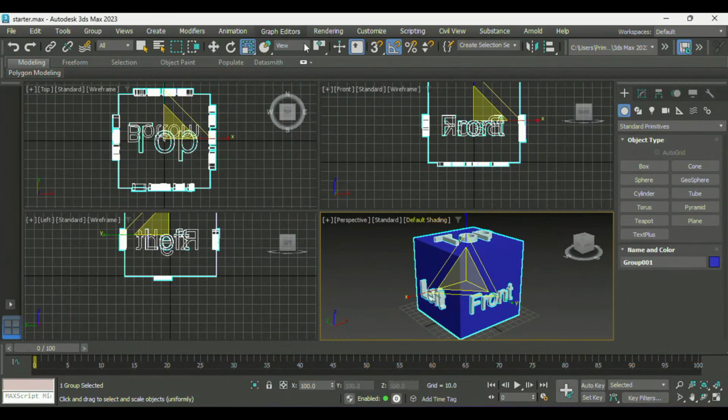Of course, there are other tools here that allow you to manipulate or transform objects more accurately and easily, if you may. But those are your primary transform tools: select and move, select and rotate, and select and scale. All right, so let's move forward.